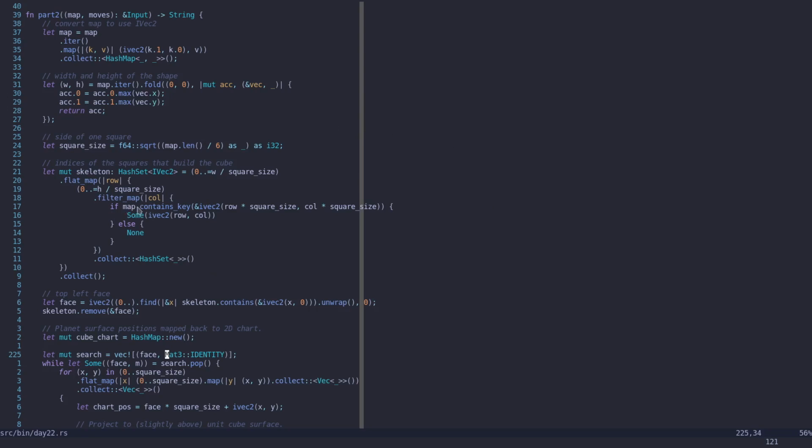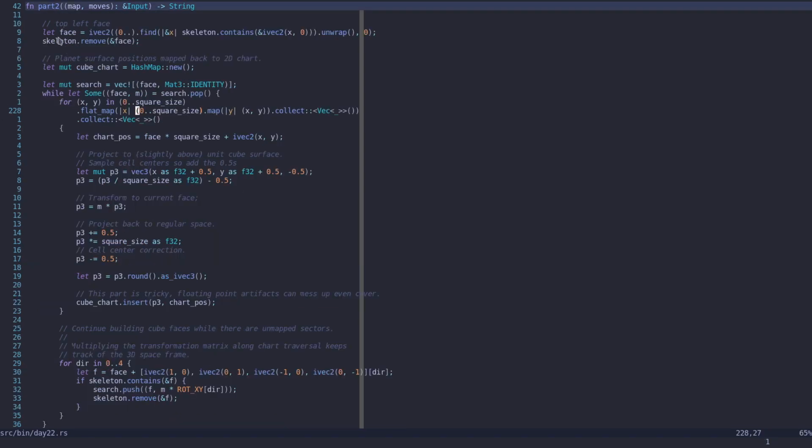And if our hash map contains one of the points that are inside one of these squares, then it means that this square is part of the skeleton. Then we are going to do a breadth first search, and we are going to start with the top left face. So we remove it from the skeleton and add it to the search queue. This queue will be a list of tuples that will have the faces and the rotation matrix for that face. And we are also going to build up this cube chart hash map that will have as keys the 3D position of the point on the cube, and as a value the 2D position from the regular map that we received as the image.